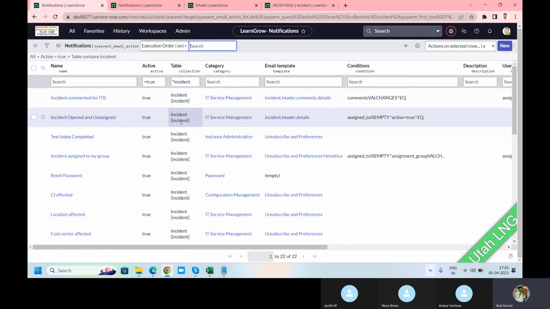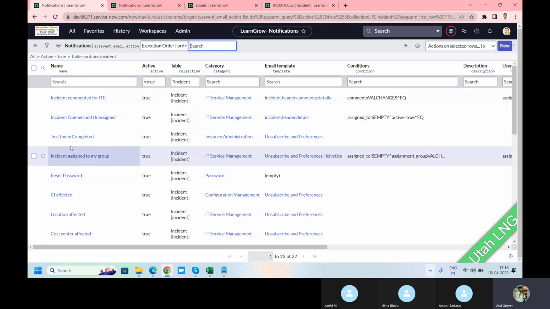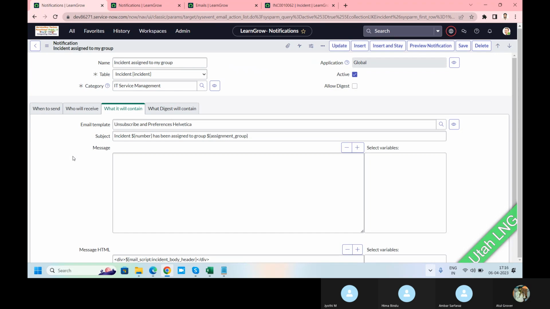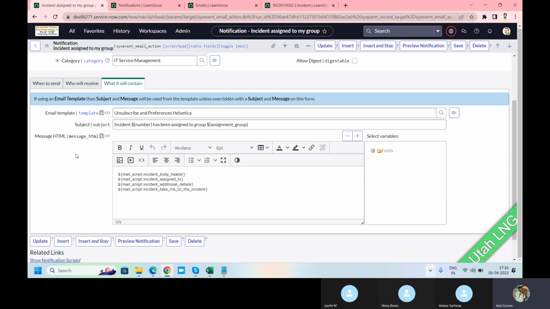So these many are on the incident. You can open incident assigned to my group. And in the email, we can use the email scripts as well. We will discuss the scripting part when we go to the customization and configuration part. But you can define your email scripts here like this, and you can call them.